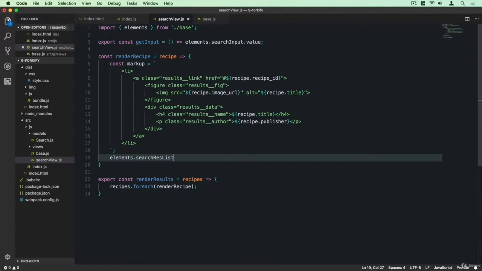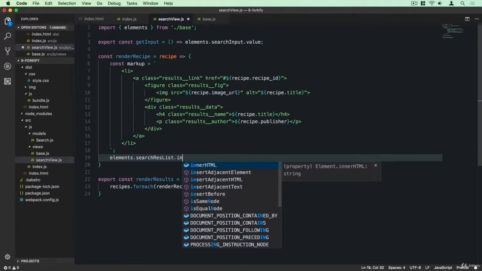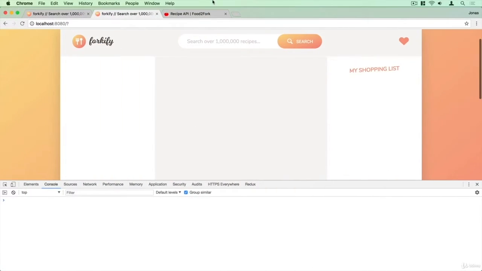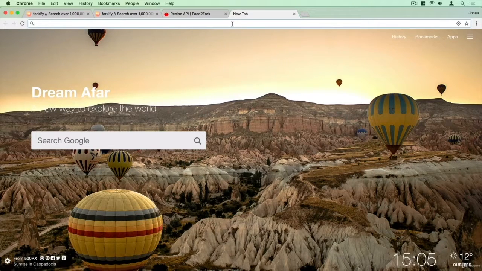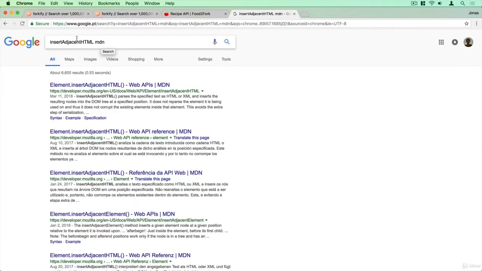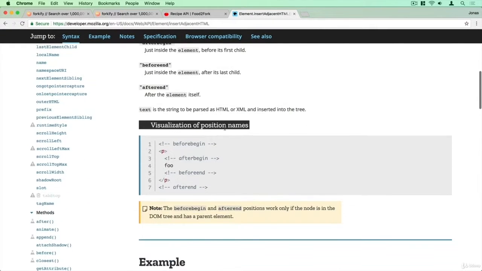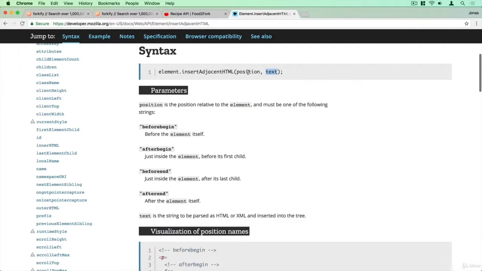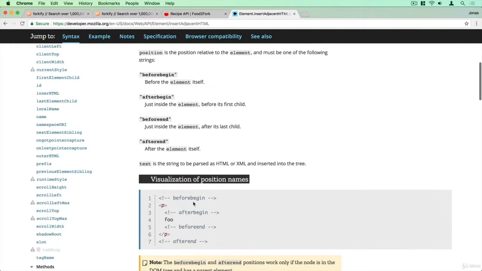Now remember the insert adjacent HTML method that we used before. Remember that one? Let's take a look at it just to remember how it works. Maybe it's been a long time since you've taken the rest of the course. So I always like to use the MDN library in order to get help about the different methods. So let's take a look at how it works. And so basically we have to specify the position and then the text, so the markup that we just defined. And in here we can do different keywords. So we can put before begin, before end, or after end. And here is basically the position of each of these 4 keywords.